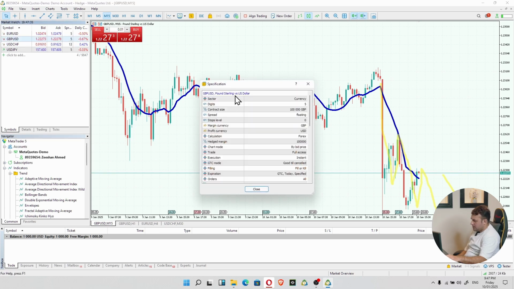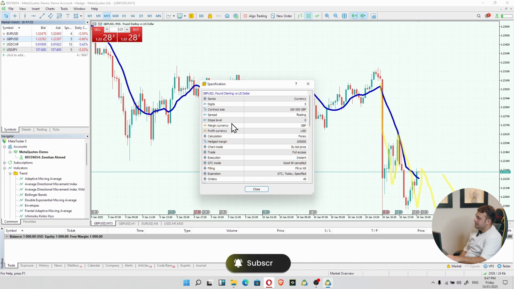Specification: there you will see the name, which is pound. The sector is currency, the financial sector. Its digits: it has 5 digits after the decimal place. For the contract size, if you put 1 here, 1 standard lot, it equals 100,000 pounds. The spread is floating. Spread is the difference between these prices.